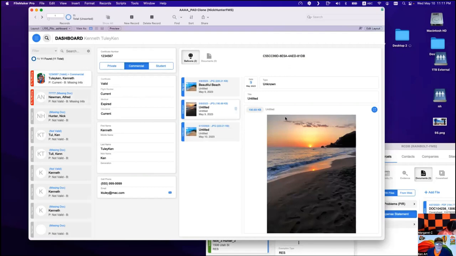So that's why I added the two relationship predicates: to make sure that if I go to another pilot, the selected image won't show up, even though I still have the ID here.